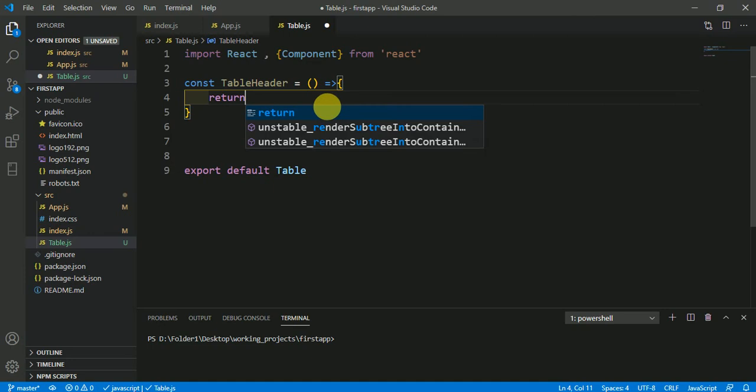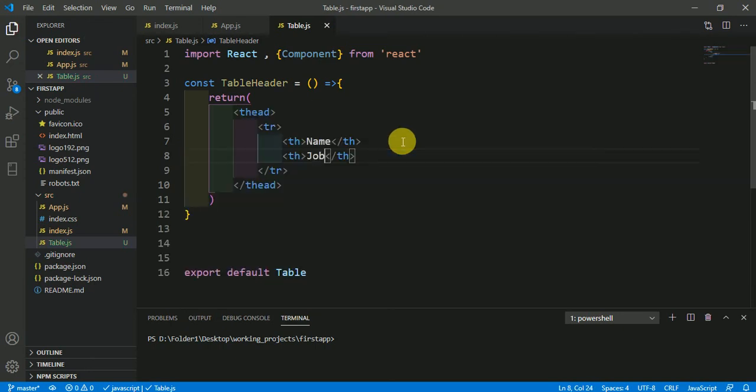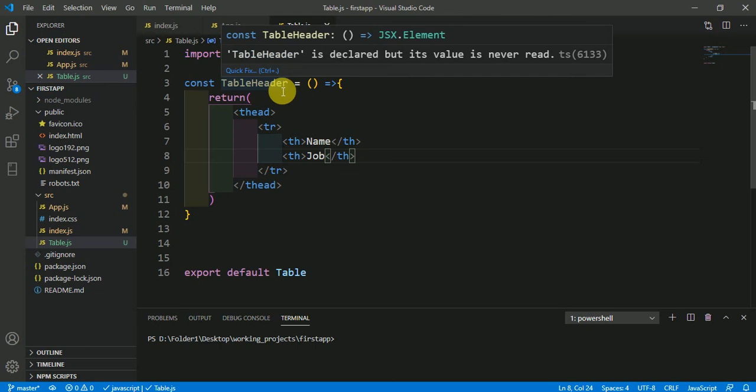That is the benefit of this functional component or simple component, that you don't need to write render, just simply write return and your code. So I'm writing the table header code here. So here we have defined the header of the table. You could choose any other name according to your requirement.